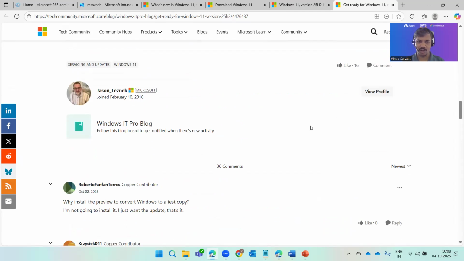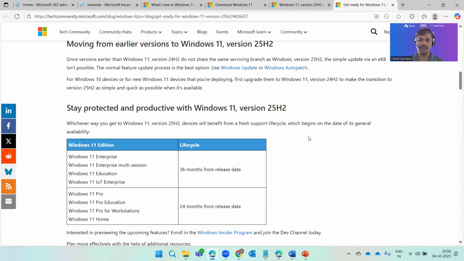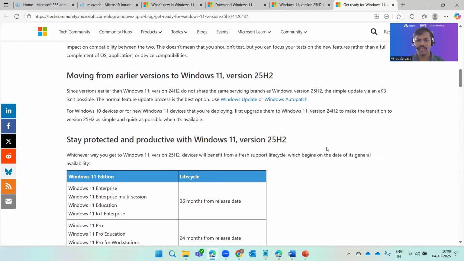So this is a pretty straightforward document as well to learn and understand what it is going to be and basically how you can deploy it, right? And you can see, moving from this earlier version to 25H2, it says that since this version does not share the same servicing branch as 25H2, the simple update via eKB is not possible. The normal feature update process is the best option. Use Windows Update or Windows Autopatch, right? So either this or that can be helpful as well.